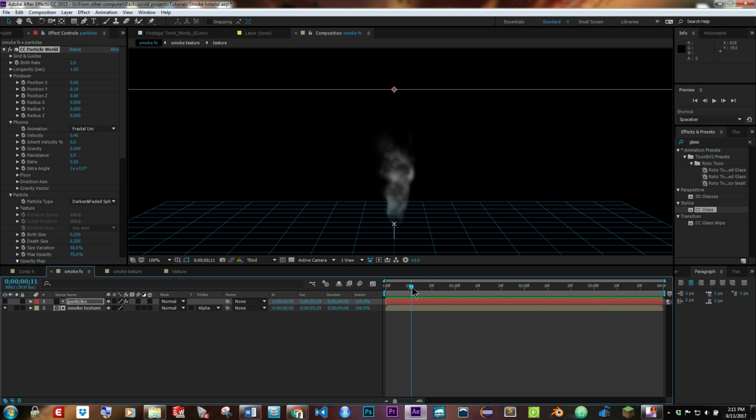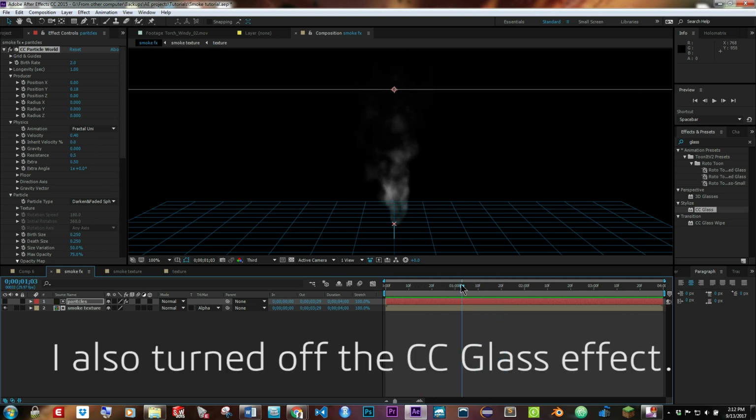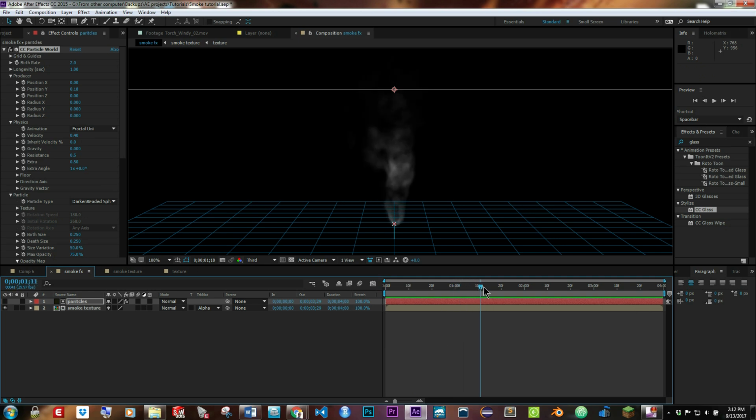Okay, I just tweaked a couple things here. Mostly, I changed the velocity down to 0.4. I think that's a little bit better. Velocity of the particles. See if we can make this better as time goes on here. It's really just you have to play with it.